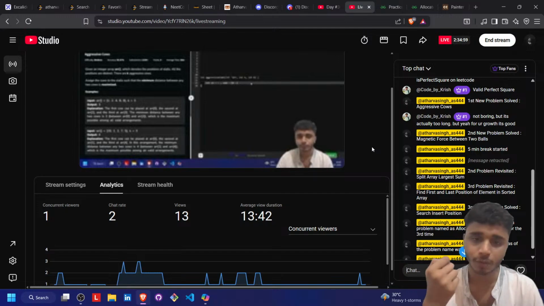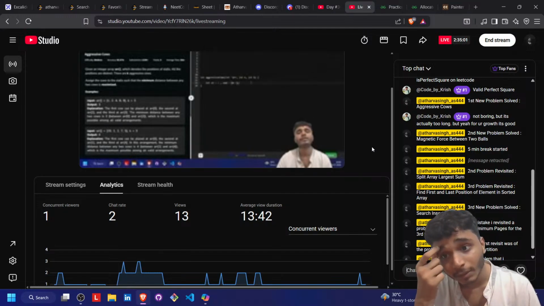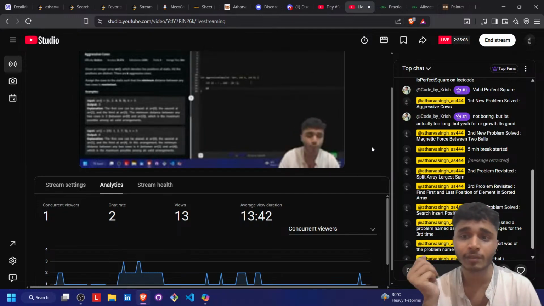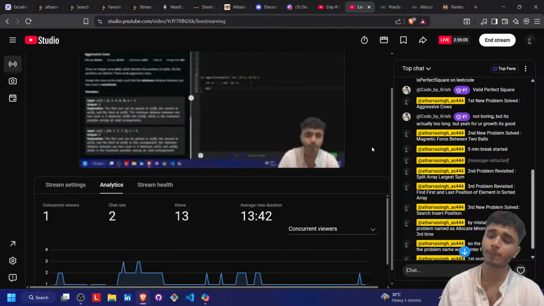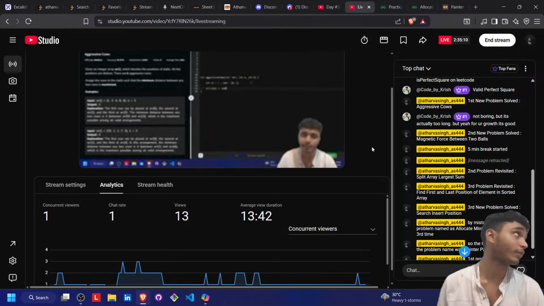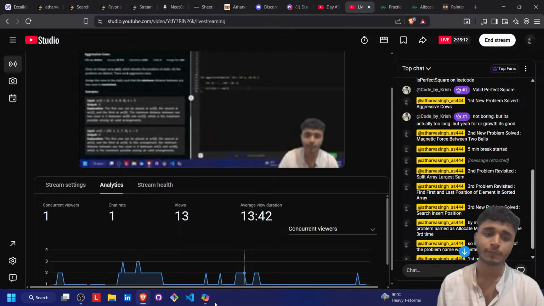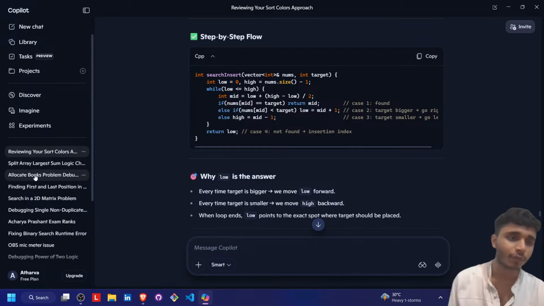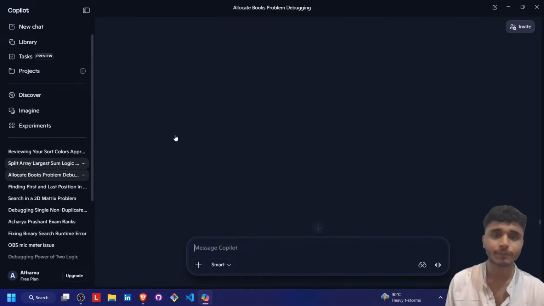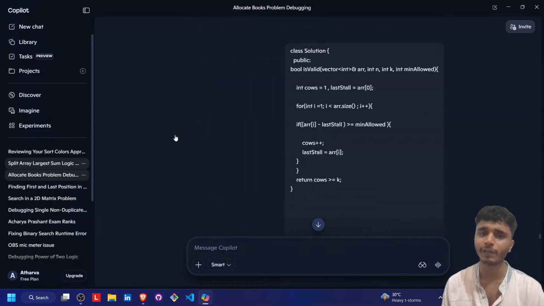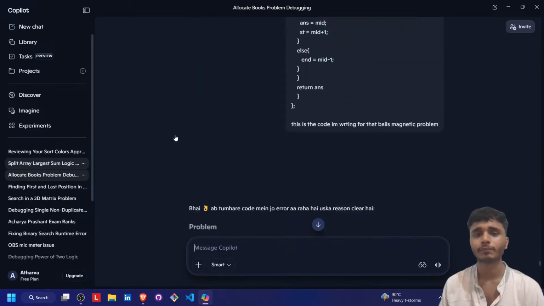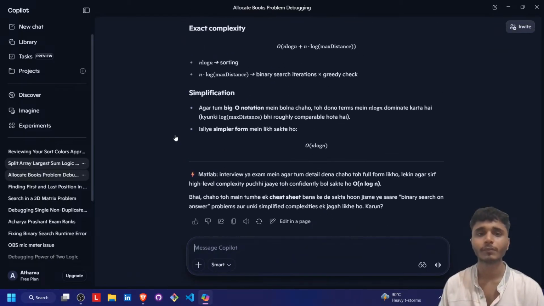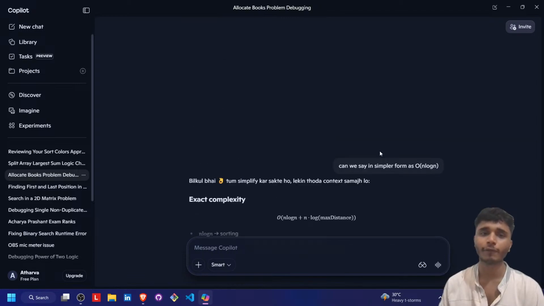Those two new problems that we solved today are medium level problems. One was on GeeksforGeeks, the aggressive cows problem, and the magnetic force between two balls problem was on LeetCode. Both were medium level problems, and the time complexity of both of those problems, we can assume, is big O of L log n.